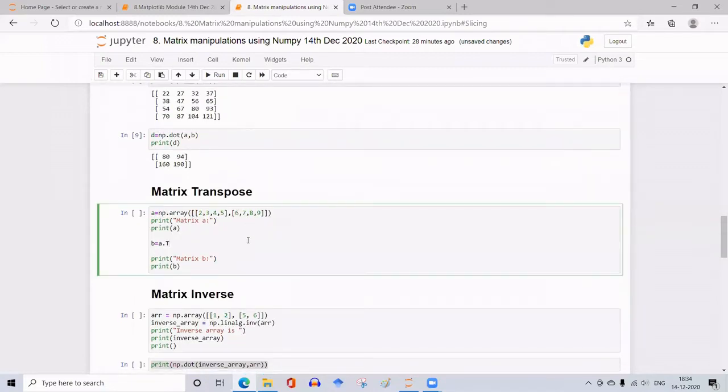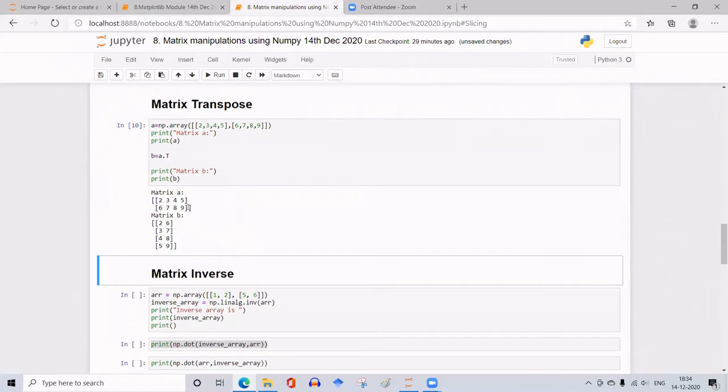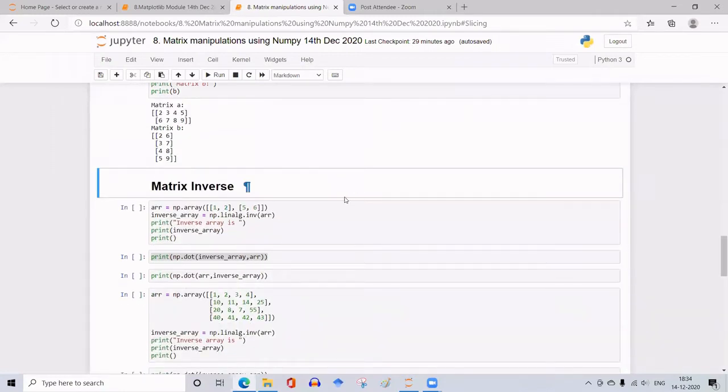Okay. Next, to take the transpose of a matrix, you just take the matrix you want to transpose, then dot, and then capital T. So now I've taken a different matrix formed out of these arrays 2, 4, 4, 5, 6, 7, 8, 9. And then I'll print that A and then print the transpose also. So this is the matrix A, which is 2 by 4. When I transposed it, it became 4 by 2. Okay. So this is how we get the transpose. Any doubts?